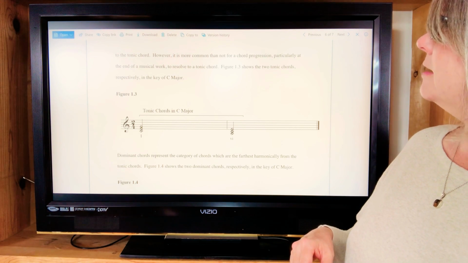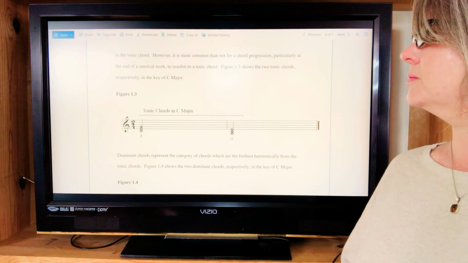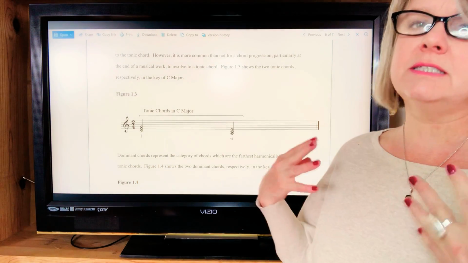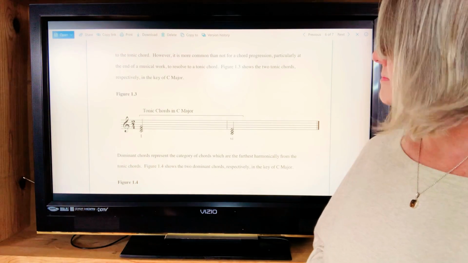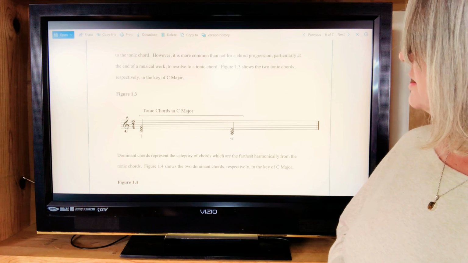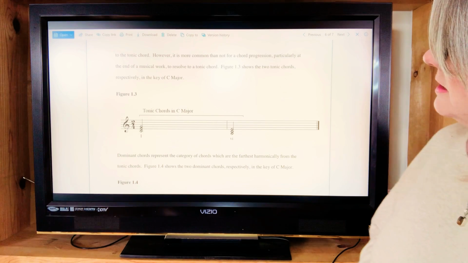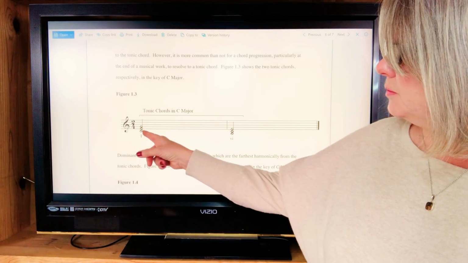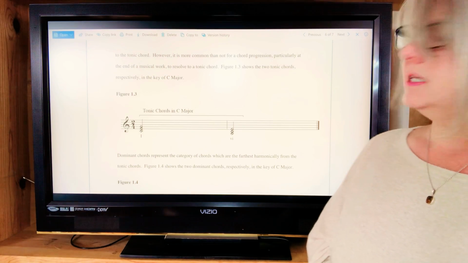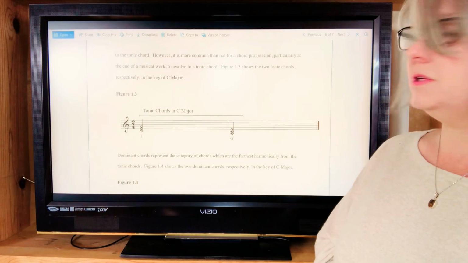However, it is more common than not for a chord progression, particularly at the end of a musical work, to resolve to a tonic chord. It signals the end of the piece. Figure 1-3 shows the 2 tonic chords, respectively, in the key of C major. So we've got the 1 chord, 1, 3, 5, and 6, 6, 1, 3.